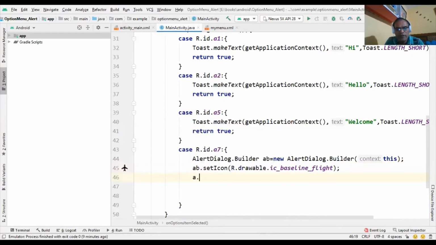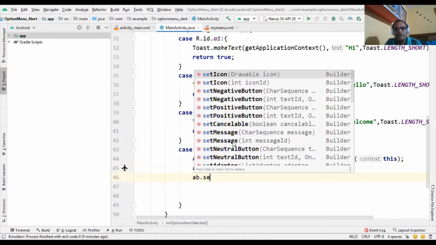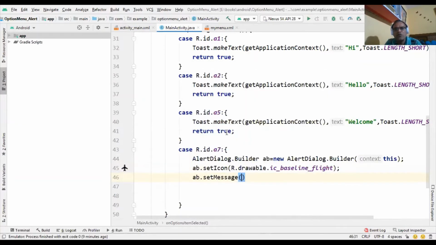We use one more method, ab.setMessage. Now what message do you want to print on the dialog box? We write, do you want to close the application? And one more method, setCancelable. I will tell you about it later.